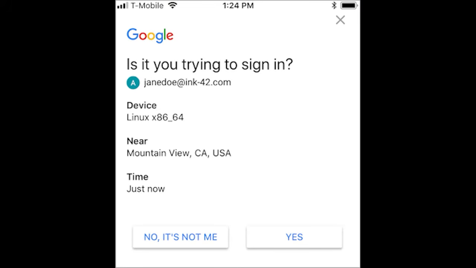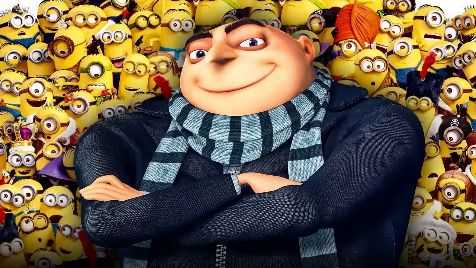The untrained user would look at that alert and see their same device type, their same location, and think, yeah, that must have been somehow me.